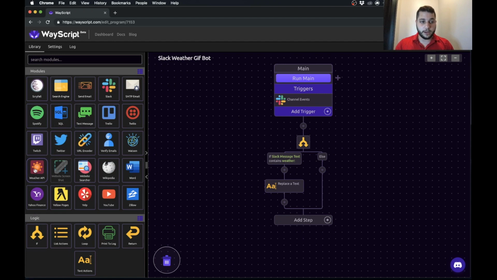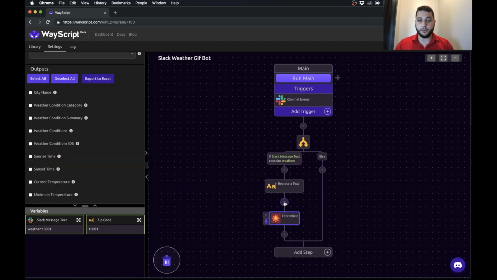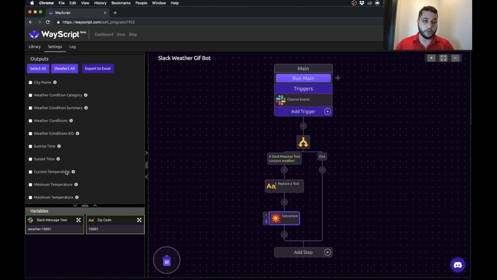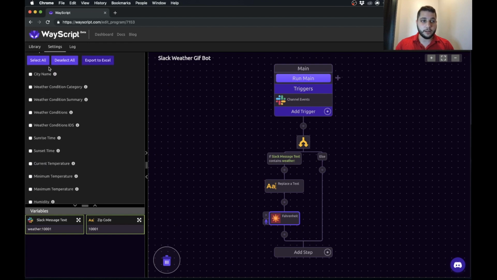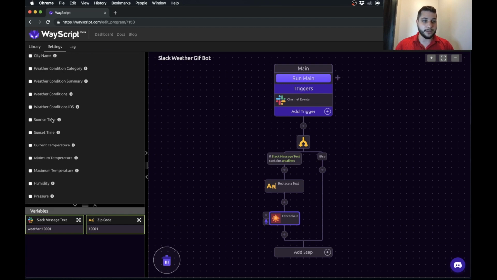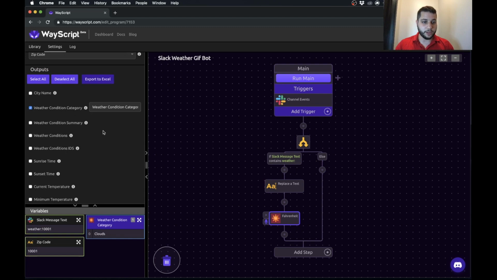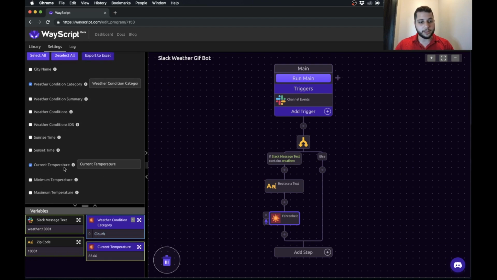So now we can go in and grab the weather API, and we're going to pull some data based on that zip code. So I'm going to input the zip code into the weather API. So we're telling the weather API, take this zip code, and now you can pull out a bunch of different data. So the name of the city, and weather condition categories, and things like that, current temperature. So what we'll pull for this example is the weather condition categories. So as you can see right now, there's only one, and it's clouds, and we'll pull the current temperature.